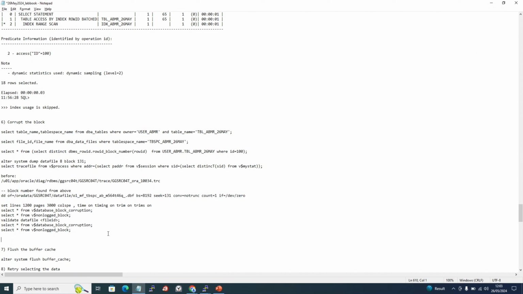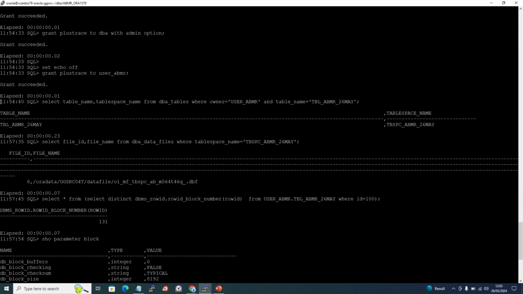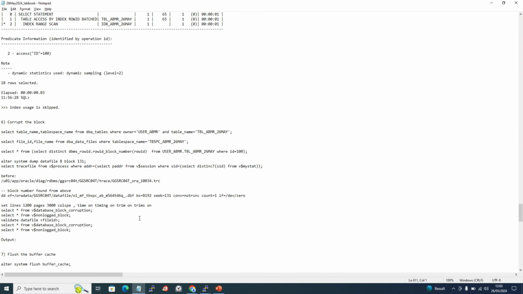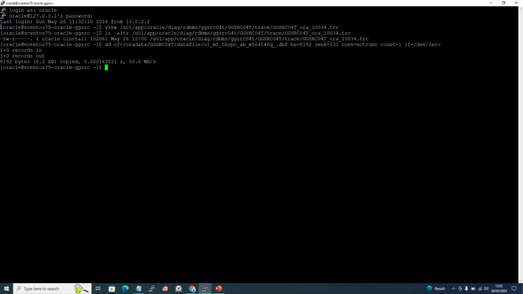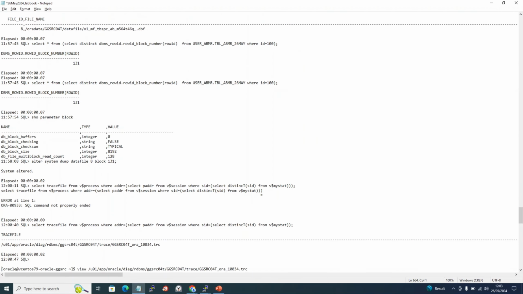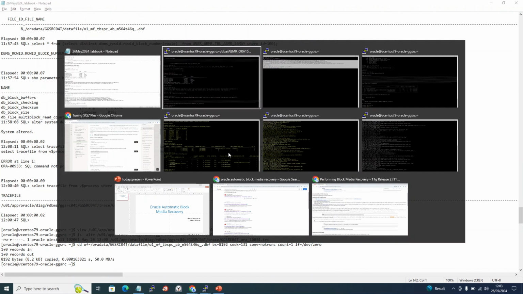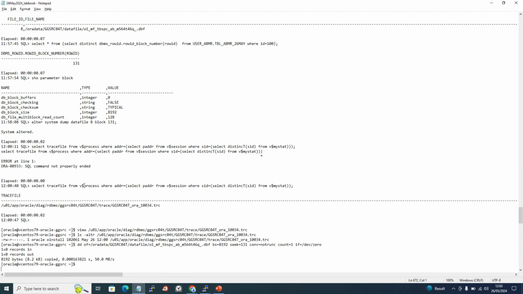Now let me capture the outputs of whatever I did until now, otherwise I will miss this. We found this, we viewed it, and then we corrupted the block. Now we have to again take a dump of the block if you wish, but yeah, we'll follow the steps.